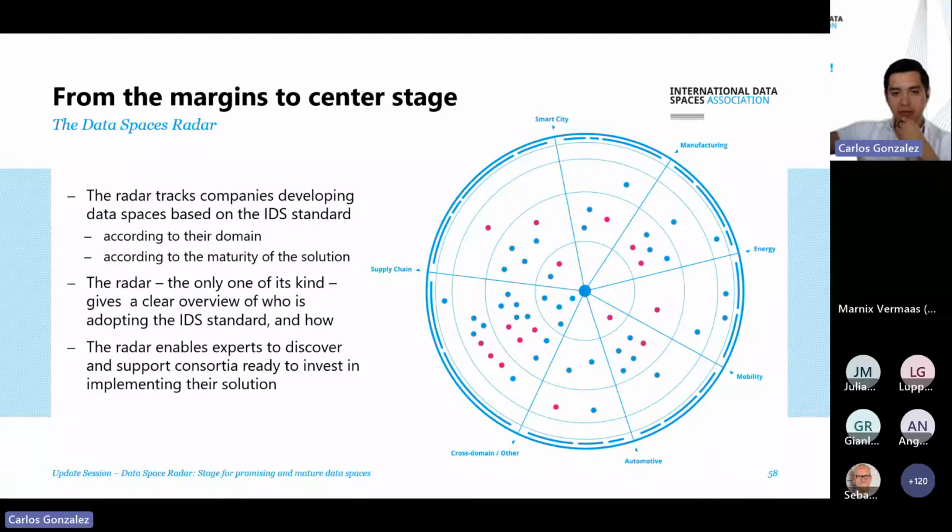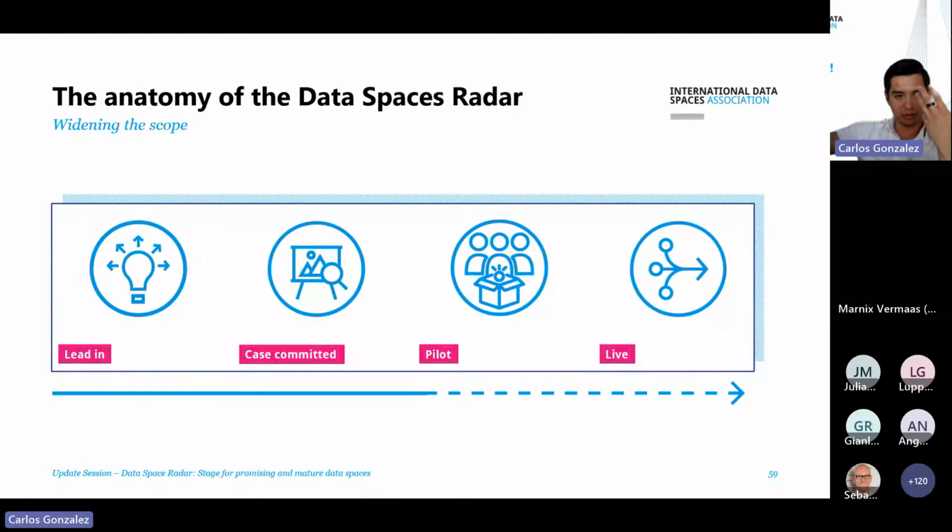So here we have the radar, and as I mentioned, here we have the maturity levels of the radar, and this definitely serves as a basis for you to think, okay, what will be the process to actually define my use case. So here, digging a bit into the different maturity levels.